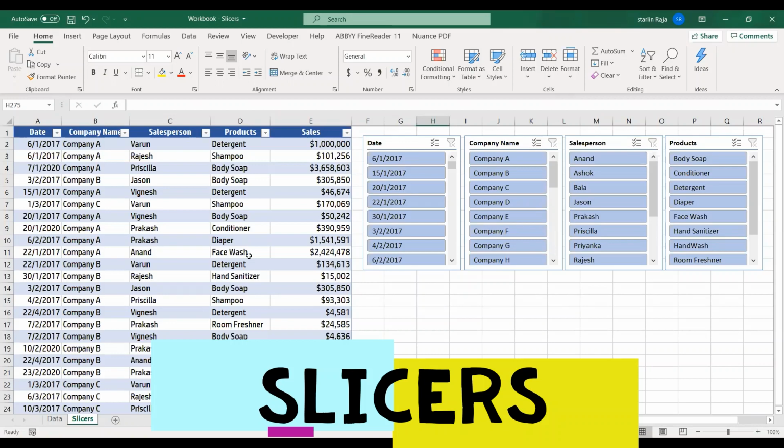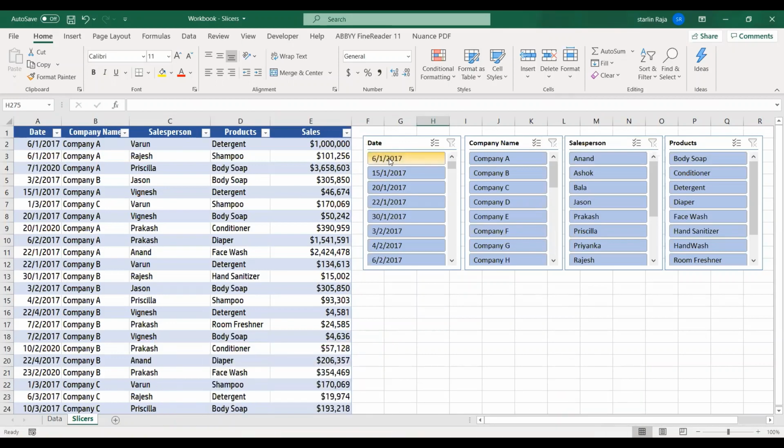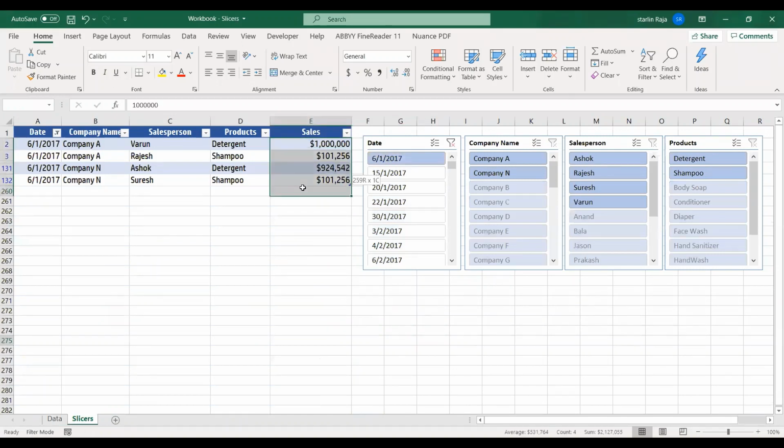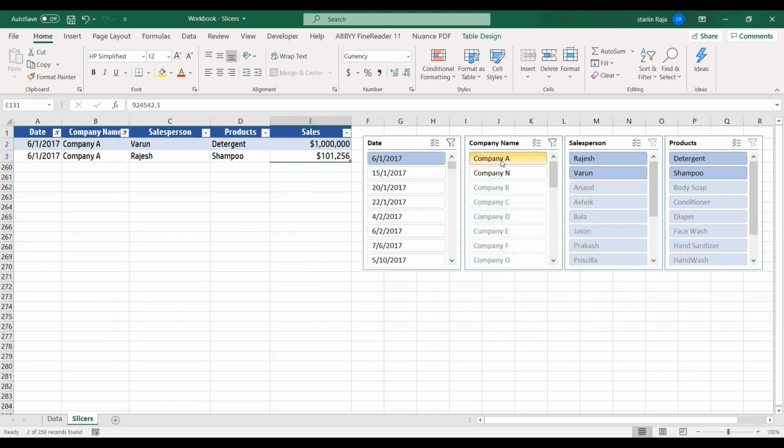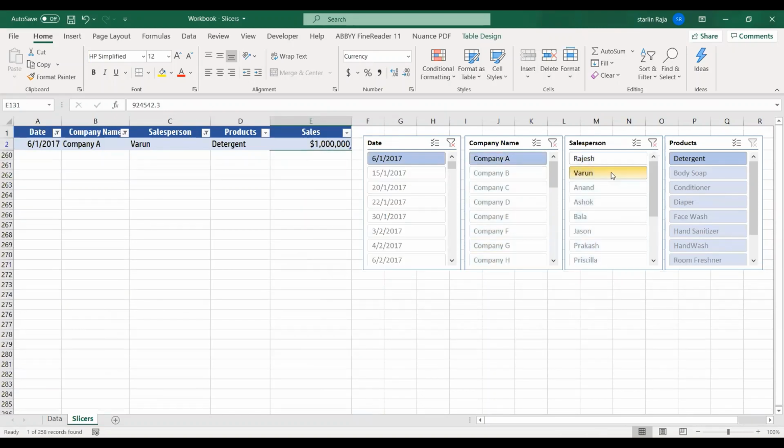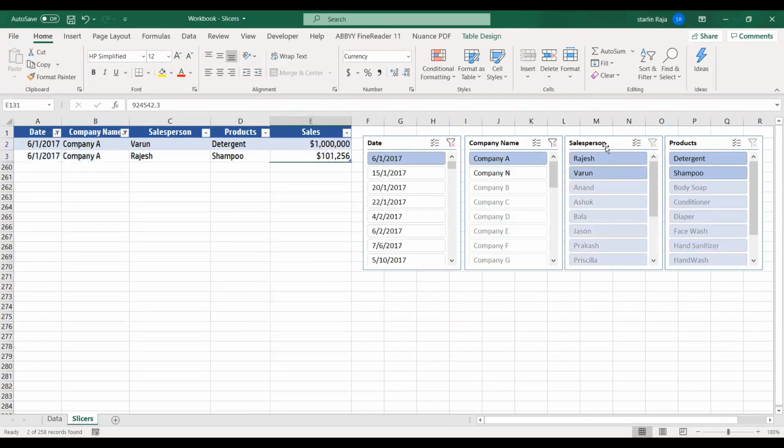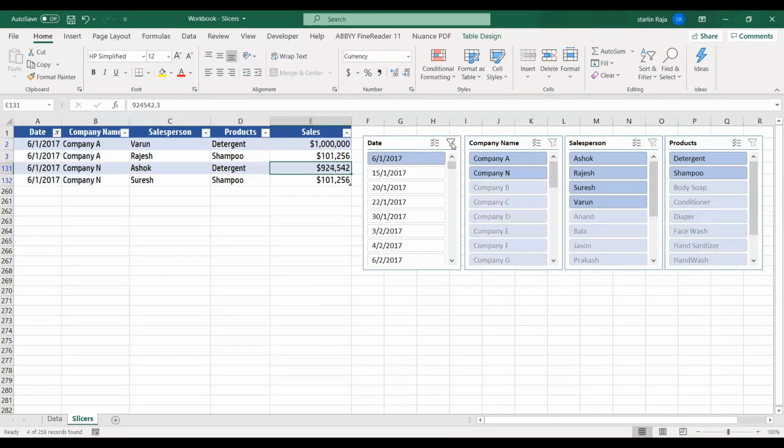If I want to know the sale of Jan 6th, I can go and click on this button over here. I can immediately see the results. Similarly, if I want to make multiple choices, I will go and click company A and then Varun. So this looks really good, right? Let's see how do we do that.